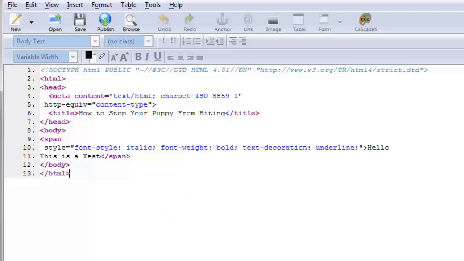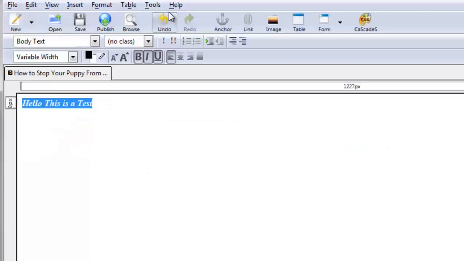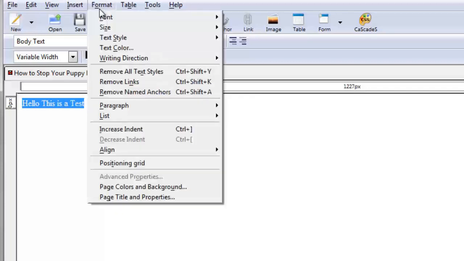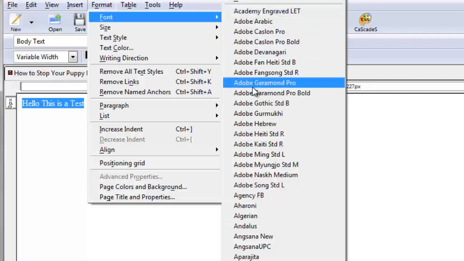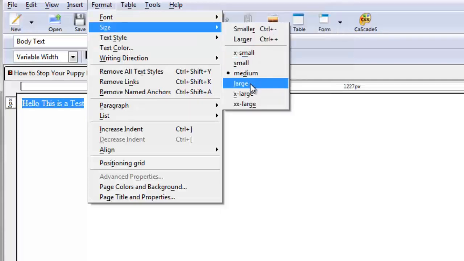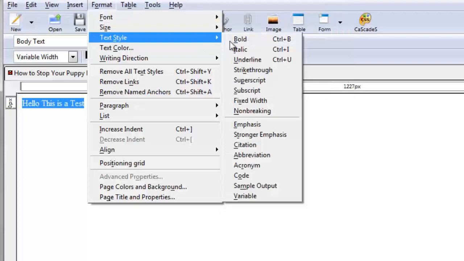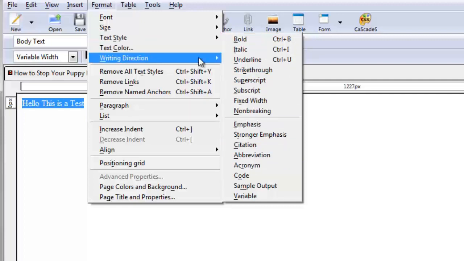There's a lot of different formatting if you want to learn. So if we uncheck all of these and you go up to the top and click on format, you can see that Composer gives you a lot more options, such as font, different types of font. You have sizes, different types of sizes. You have text style. So besides bold, italicize, and underline, you have strike through, superscript, subscript, fixed width, and other types of text styles. But for the majority of the time, you're going to use these three. You're rarely going to use all of these other ones. So that's why I wanted to show you this.